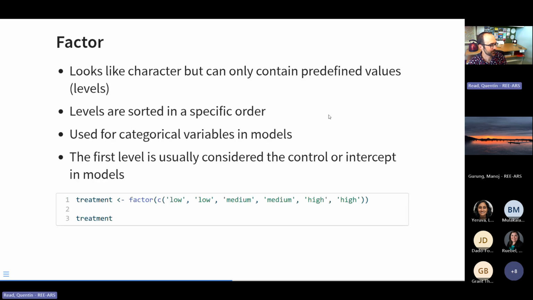Okay, so another really important data type I want to cover, which is a little bit harder to wrap your head around, but it's pretty important, is a factor. Factor variables look like character. They often look like text, but it's basically any vector of values that can only contain a certain set of predefined values, or levels. Those levels are sorted in a specific order.